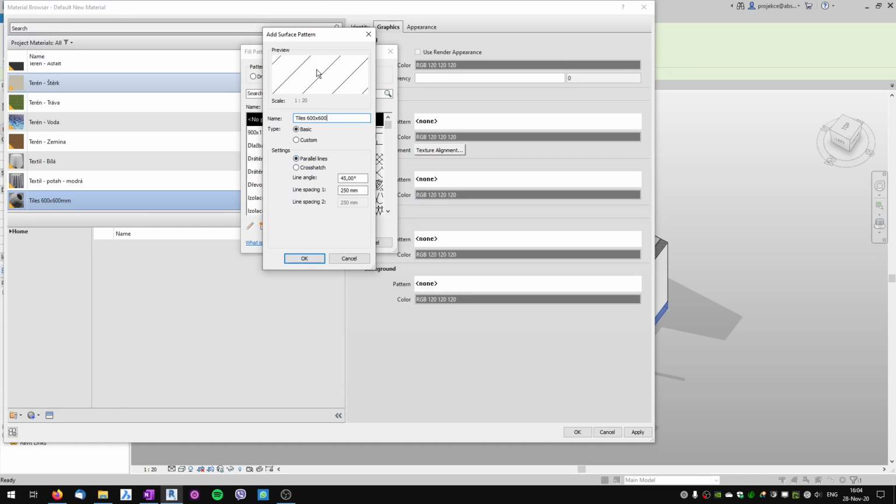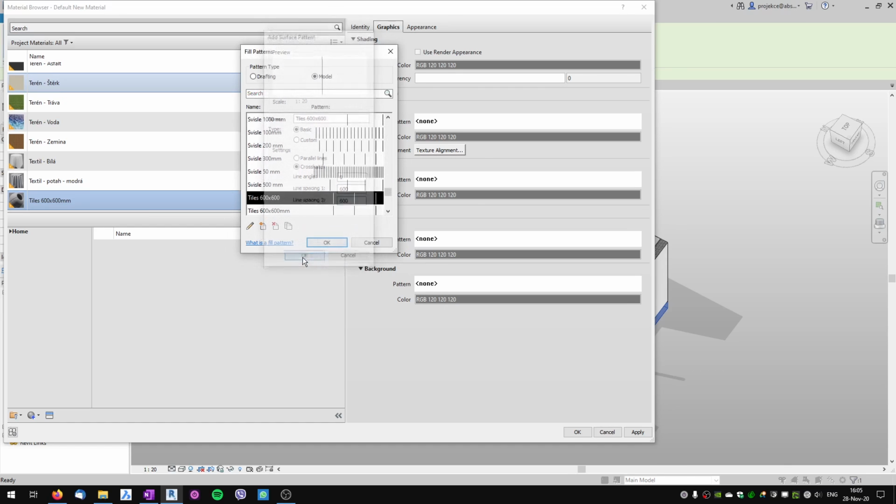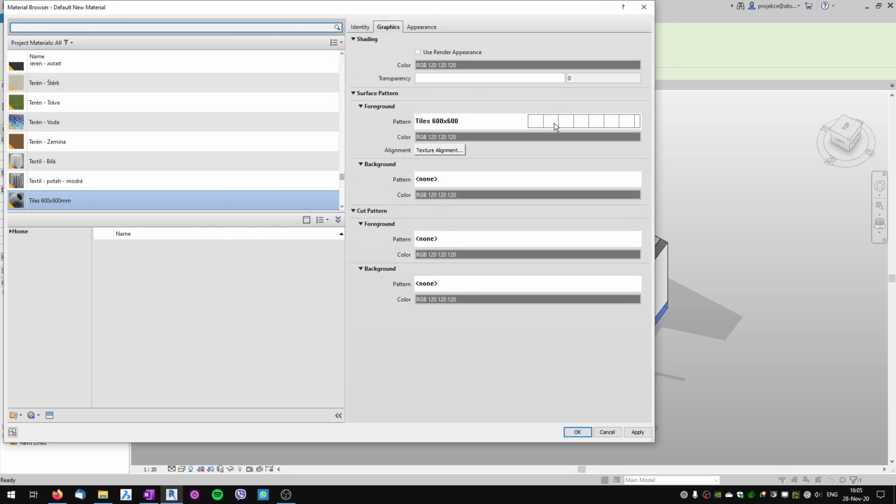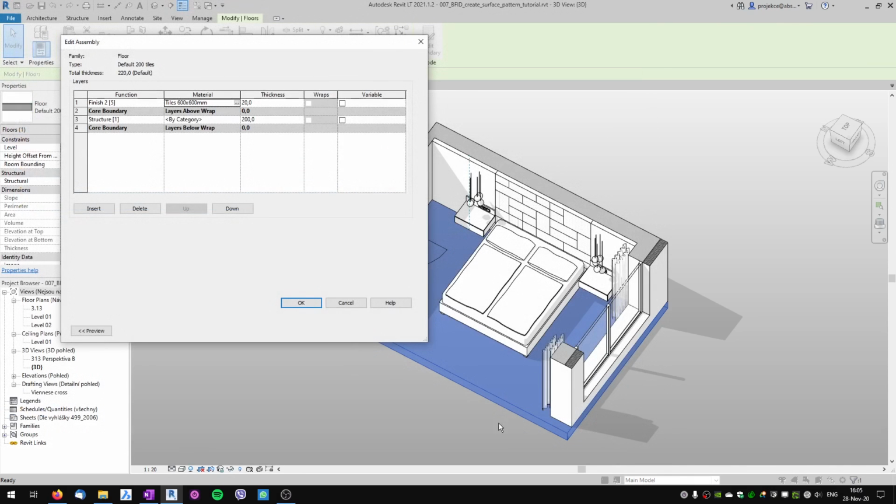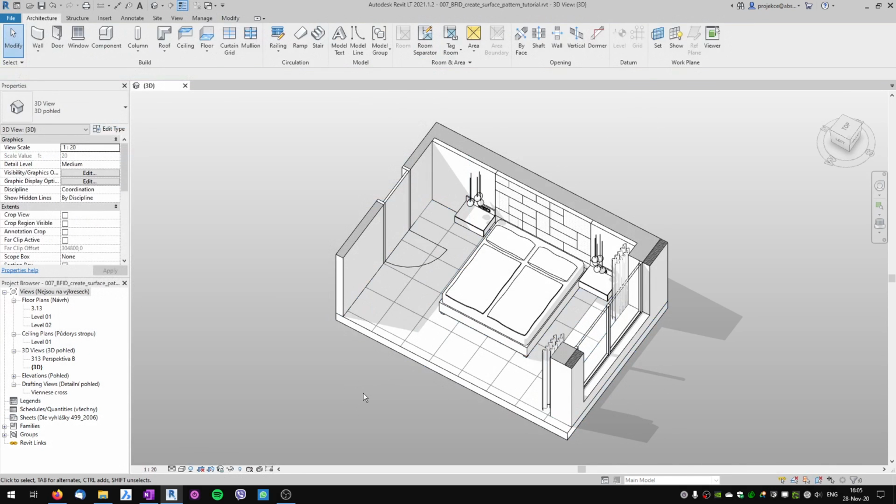And here I can create a really simple pattern. It will not be parallel lines, I want to have them crossed, so it will be both ways. The line angle will be 0, so it's horizontal and vertical. Line spacing 1 will be 600 millimeters, and line spacing 2 will again be 600 millimeters. Then I click OK, OK, and I've got my new pattern, tiles 600 by 600. I will go OK, OK, OK.